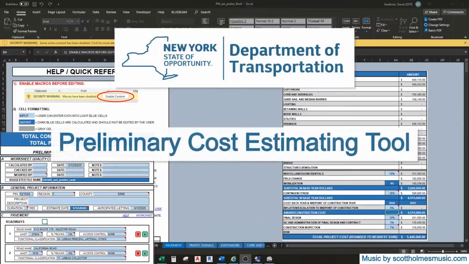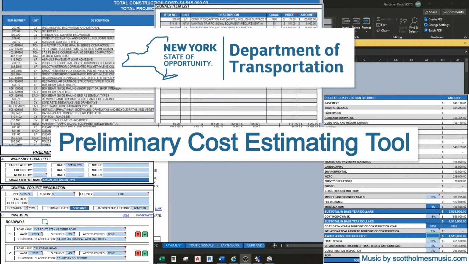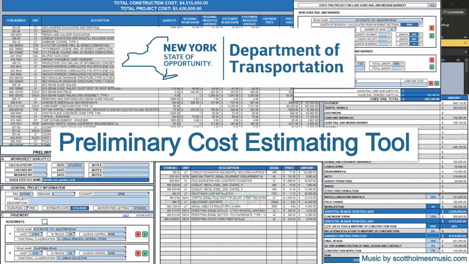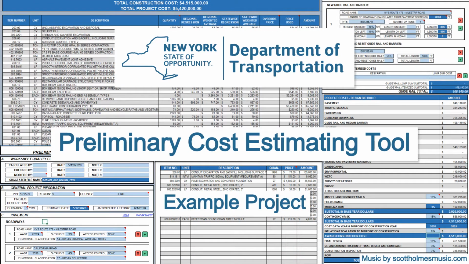Welcome to the Preliminary Cost Estimating Tool Training Series. In this segment, we'll be developing an estimate for an example project using the Preliminary Cost Estimating tool.